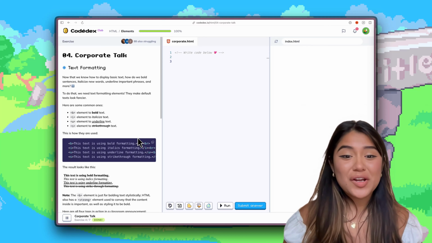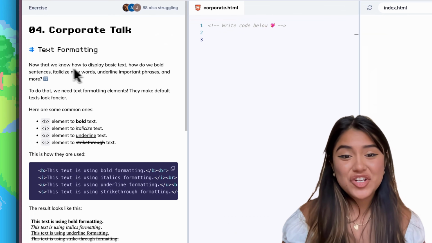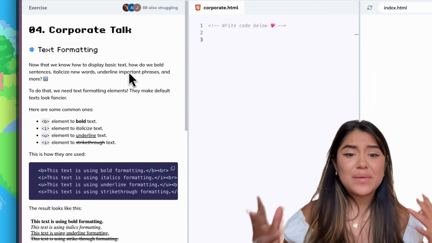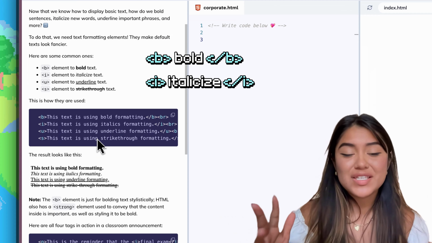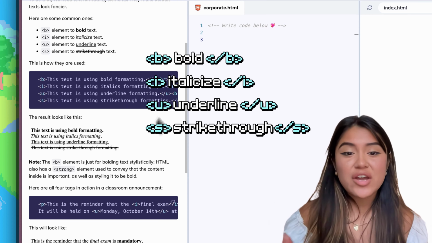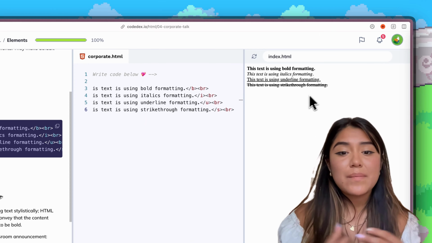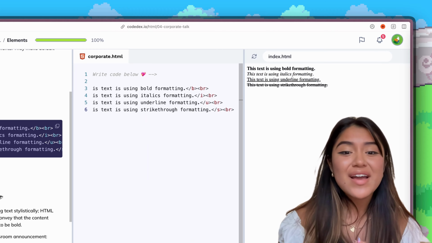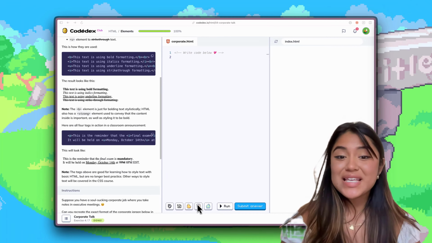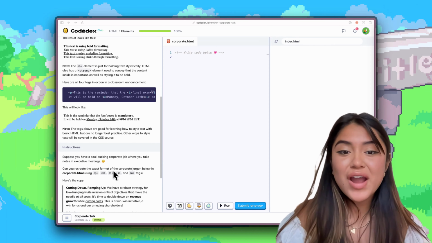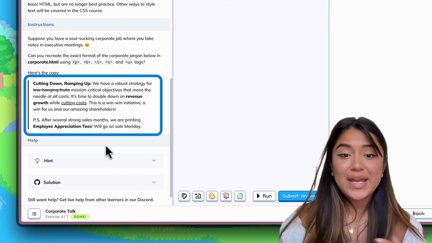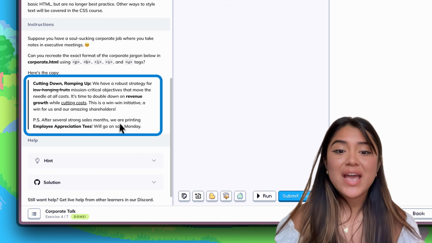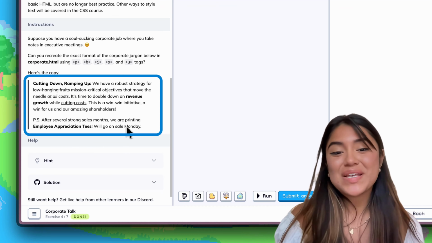Okay, so we're learning about stylizing HTML now. For example, B for bold, I for italicize, and the S for strike-throughs. Nowadays, we actually mainly use CSS to stylize text, but it's important to know, and if you happen to run into an HTML file that has these, you'll know what they do. In this exercise, we're provided with a paragraph, and we have to go ahead and take the sample that's on Codédex and stylize it to get the same result.